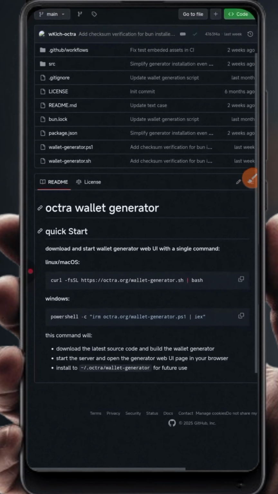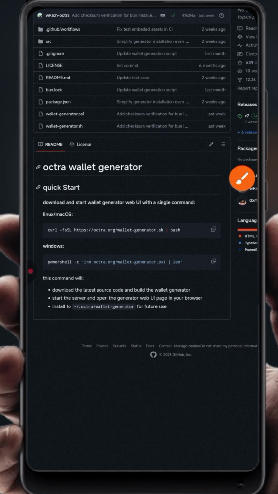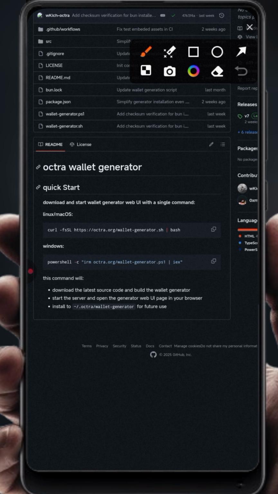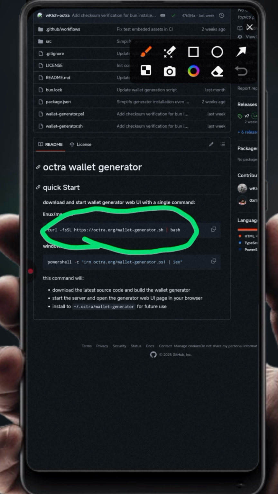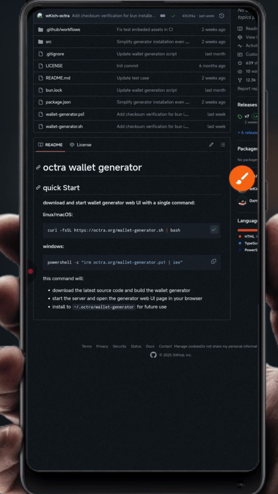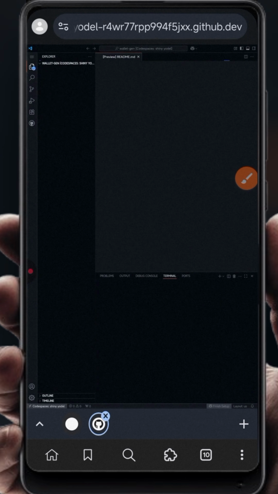Once this is loading up, you need to return back to your GitHub here and copy this code. You can see that if you scroll down here, you're going to see the Octra wallet generator. So from here, you just need to click on this code that you see here to copy it. This is the only thing you need to generate your wallet. So I'm going to copy this. It has been copied.